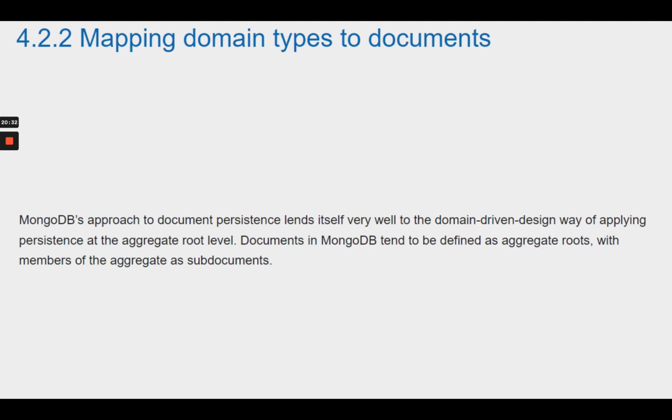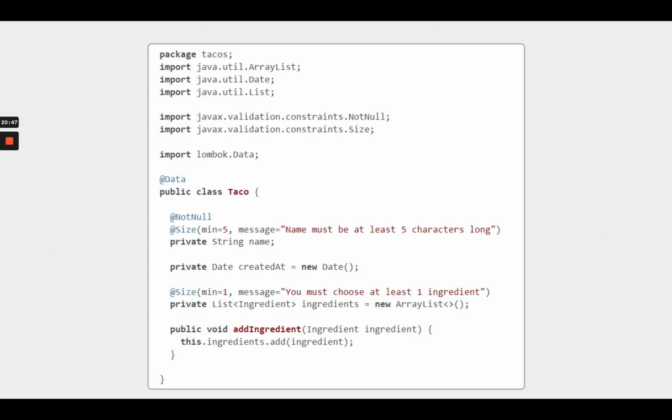MongoDB's approach to document persistence lends itself very well to the domain-driven design way of applying persistence at the aggregate root level. Documents in MongoDB tend to be defined as aggregate roots, with members of the aggregate as subdocuments. What that means for Taco Cloud is that because Taco is only ever persisted as a member of the TacoOrder-rooted aggregate, the Taco class doesn't need to be annotated as a @Document, nor does it need an @Id property. The Taco class can remain clean of any persistence annotations, as shown here.